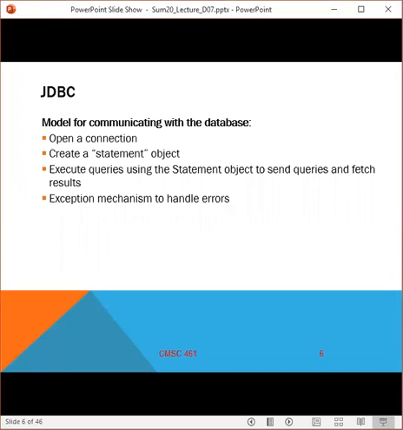So here again is the listing of basic functions we need to have in our application in order to process database requests. We have to open a connection. We have to then create a statement object. We execute queries using the statement object and then fetch the results. And we then loop through the results. And obviously, we want an exception mechanism to handle errors.